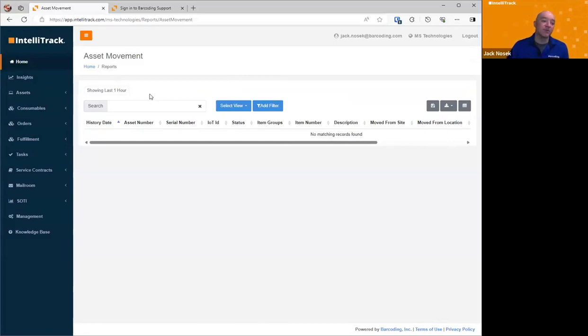Additionally, in the IT asset bundle, we've added some enhanced integration with Honeywell Operational Intelligence. So any location changes now, if your tenant is tied to Honeywell Op Intel, any location changes made for assets will now be pushed to Op Intel in real time.